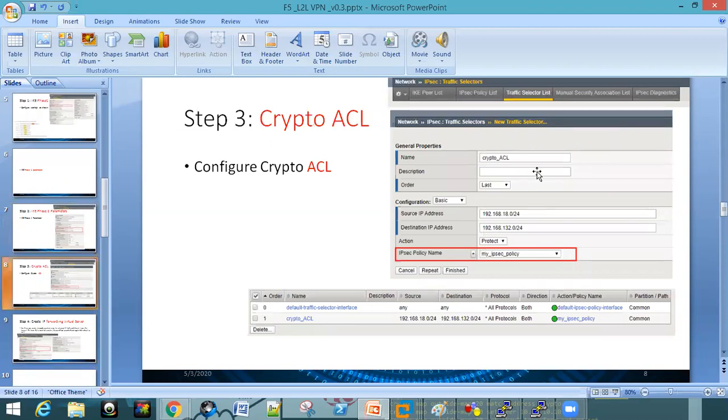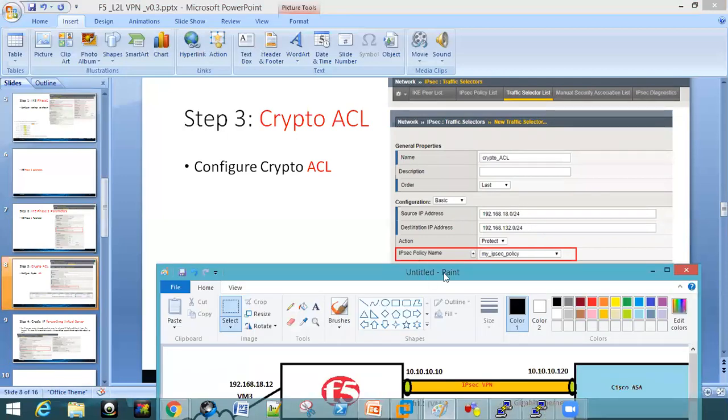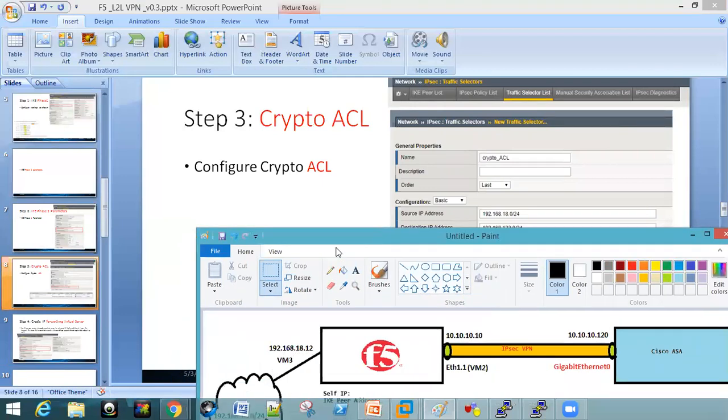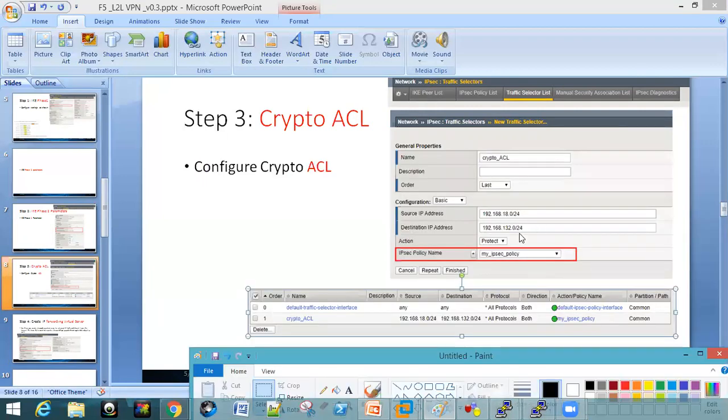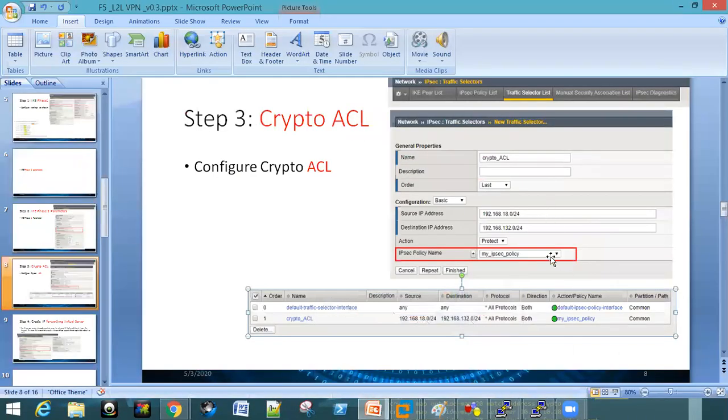Finally, we have to define a crypto ACL. I've used the same term just to ensure that it falls on the same lines as what we have done on our ASA. So the crypto ACL defines the interesting traffic. Although it has an option to configure both directions, we can configure the crypto ACL for single directions as well, like one way or two way. So we define the interesting traffic. If we again look back into the topology, the source network, that is 18.0, sits behind the F5, and the destination network, that is 132, sits behind the Cisco ASA. So that's the interesting traffic we want to send across the VPN tunnel, and that's what we are looking for. Perfect.